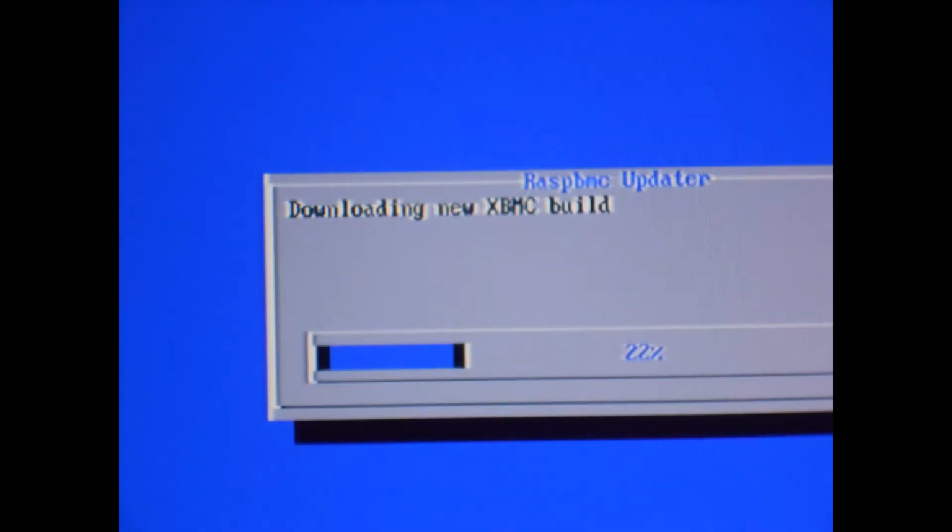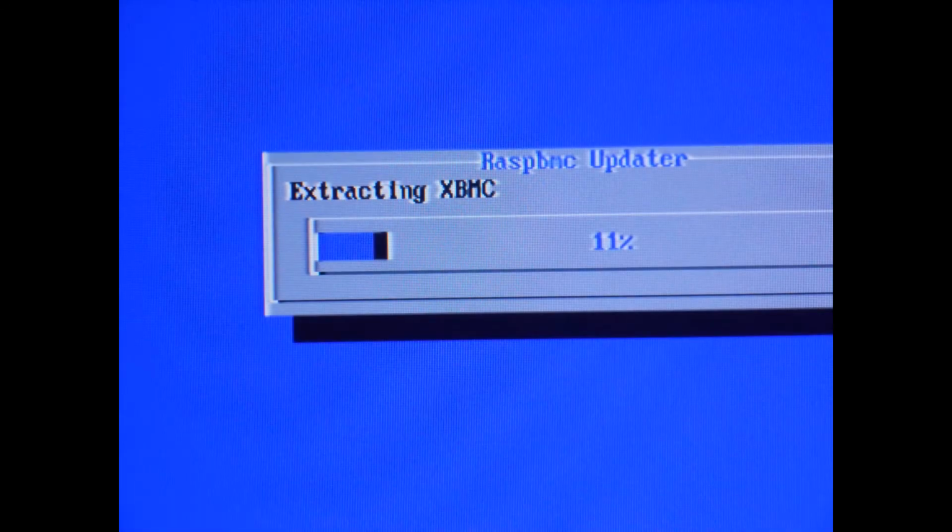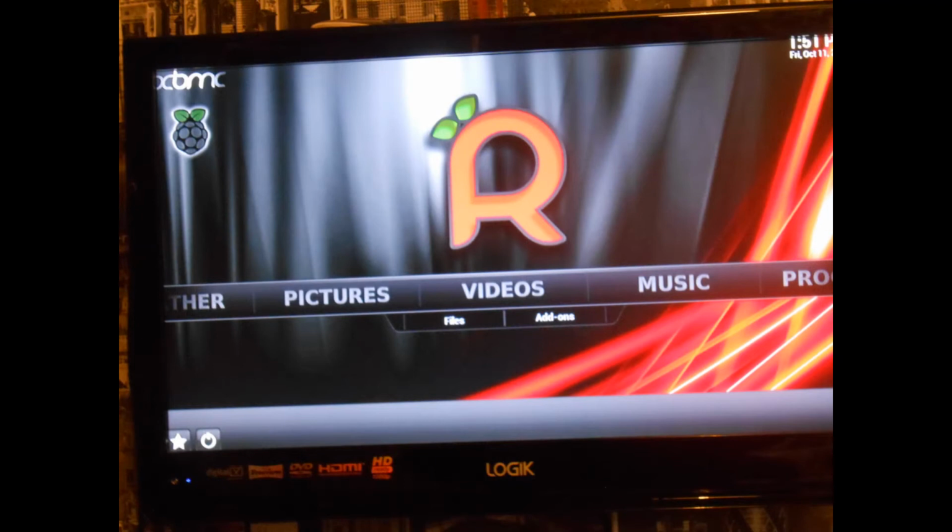It will reboot a number of times, don't worry about this, but eventually you will get to a screen which you've been waiting for, and that is your raspBMC screen on the Raspberry Pi.